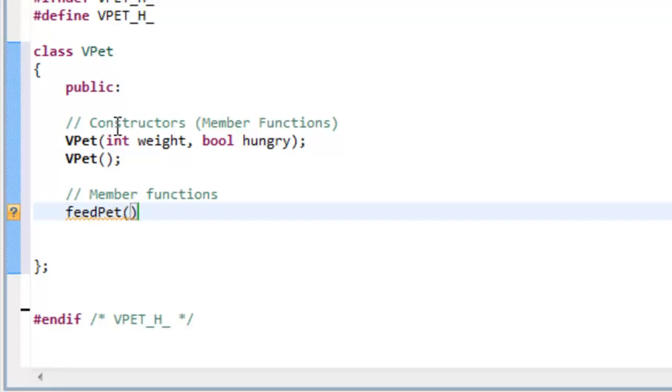And we'll need to pass in the amount of food that we want to feed the pet. So I'm going to specify that that's going to be an integer value, and we'll just call it amount. This particular function is not going to return a value. It will be manipulating the weight, but it won't actually return anything. So we're going to have this as a void function.